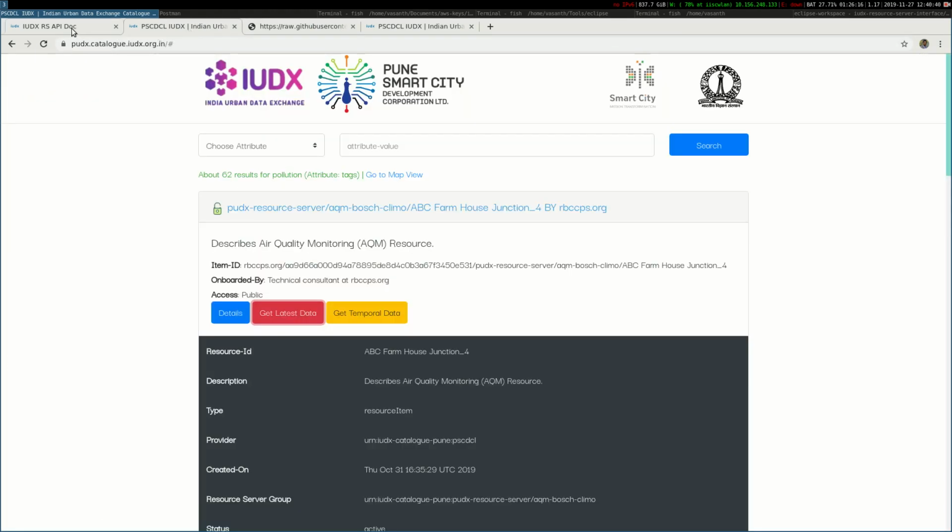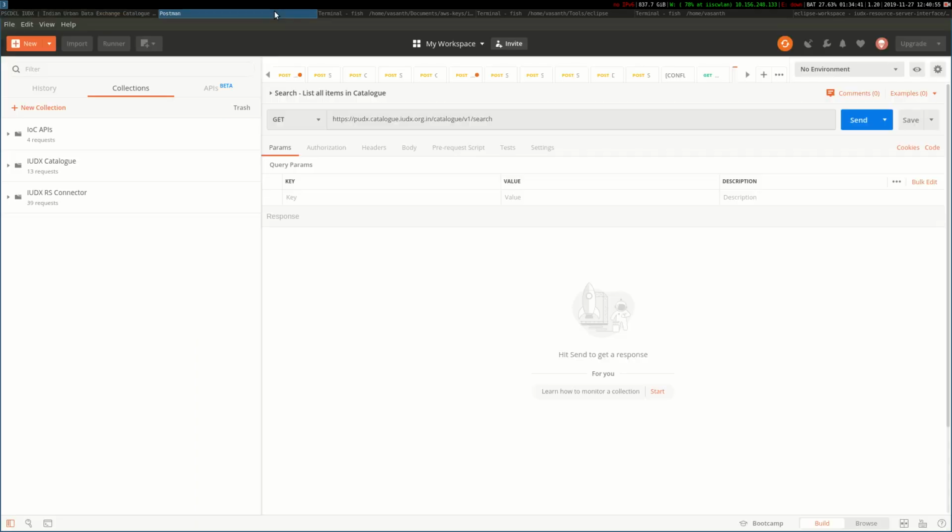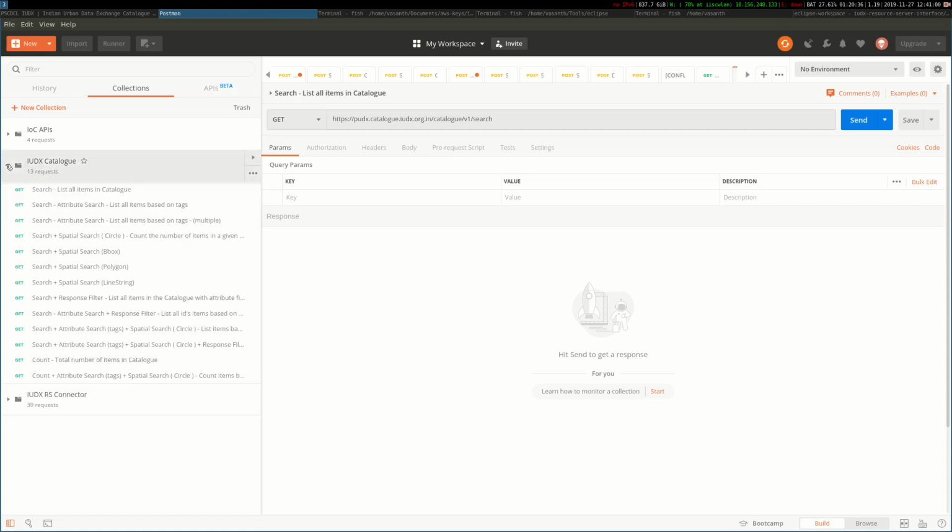Further, in this tutorial set, we'll have a look at the Postman collections that we have, mainly for catalog and the resource server interface, and then we'll go through the parameters that we have as options for these datasets. Let me quickly start with the APIs for catalog. Before going further, these collections are shared to you through the IUDX forum. You can start downloading it. Once you download, you can just import it, and then you should be able to do all the queries that we are doing.